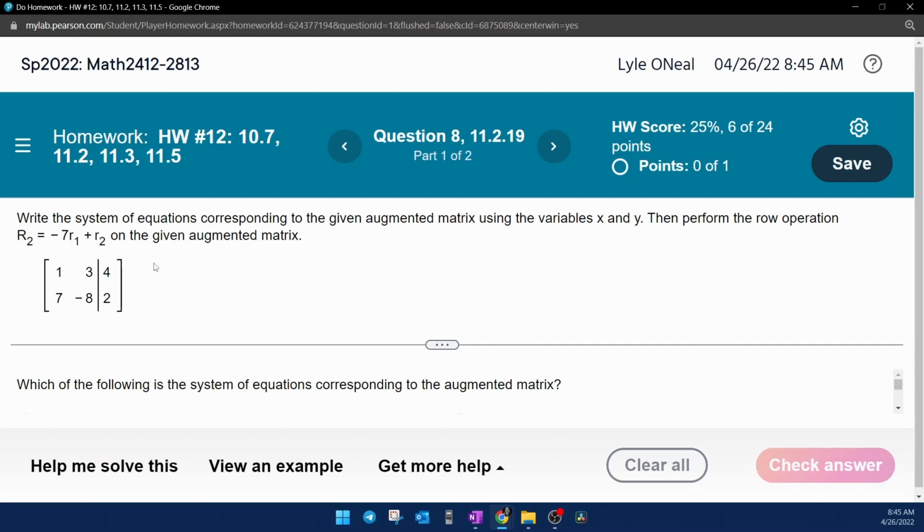given us here. So, if you watched the previous video, you'll know that the first column of numbers represents the coefficients of x. The second column of numbers represents the coefficients of y. The vertical bar represents the equal signs in the equations. And the 4 and the 2, those are the constants. So we're looking for an equation that says x plus 3y equals 4. And another equation that says 7x minus 8y equals 2.